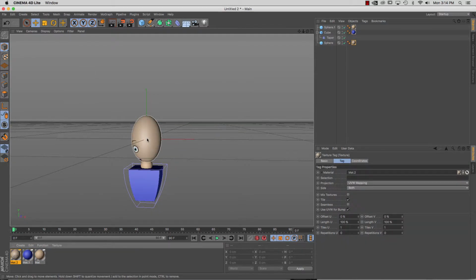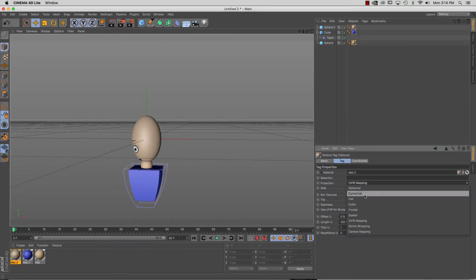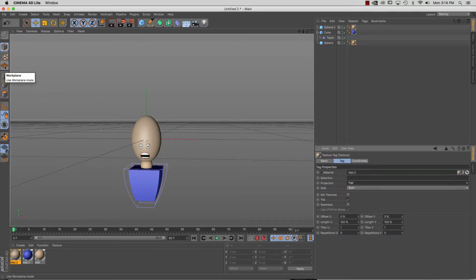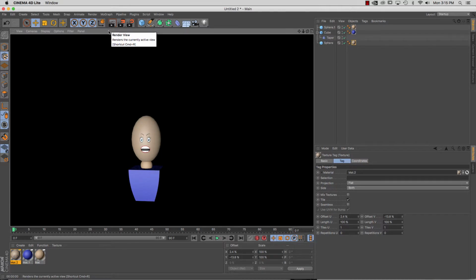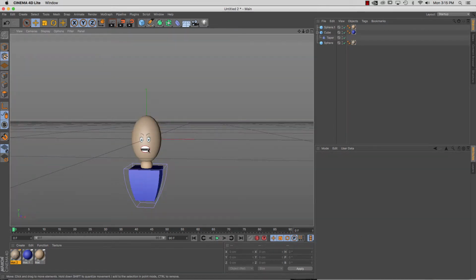I'm going to drop it here, which looks a little strange at first. I'm going to change it from UVW mapping to flat mapping, and I'm going to come grab this right here, excuse me, the texture mode. Now I'm going to be able to move that where I need it. Render that out. Hey, now we've got a lovely face going on, right?